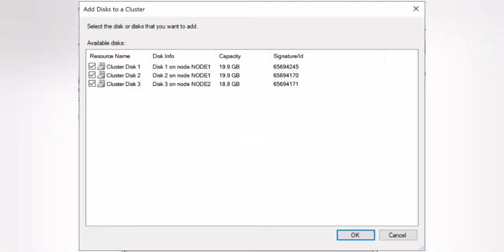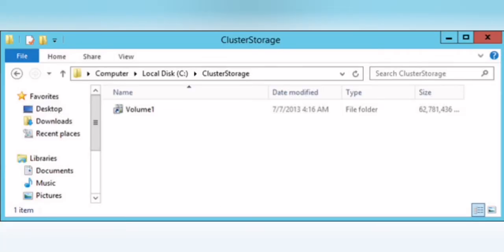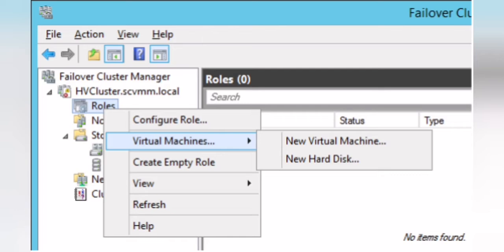Now we will have a cluster ready with both servers, and now we will go to disks in order to add the volumes that we connected using iSCSI. Once we add them to the cluster, they will show in the disks of the failover cluster. We may rename them in order to know which disk is for which VM, and the same disks will now be shown inside our C drive, inside the folder called ClusterStorage. Now we are able to create a virtual machine.